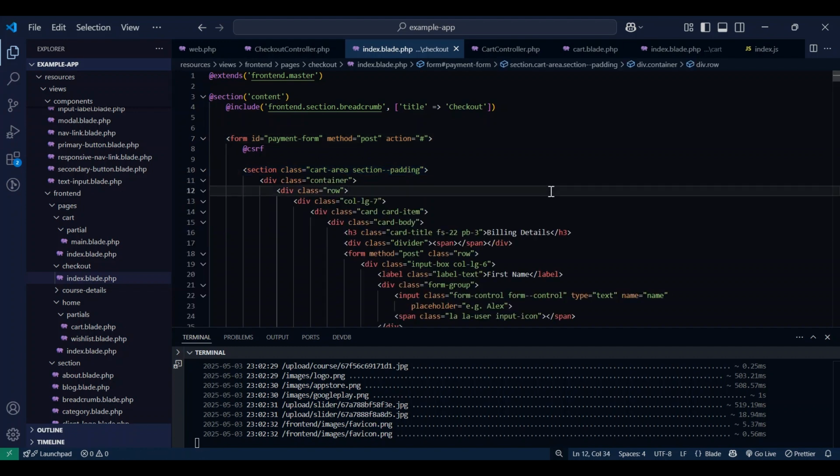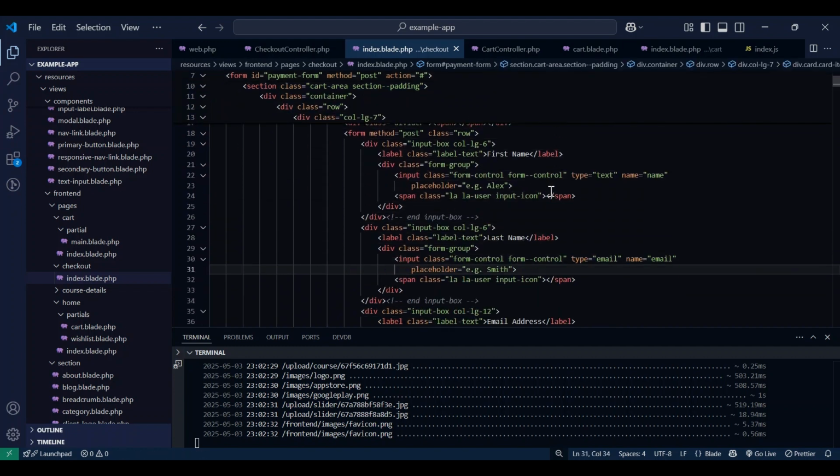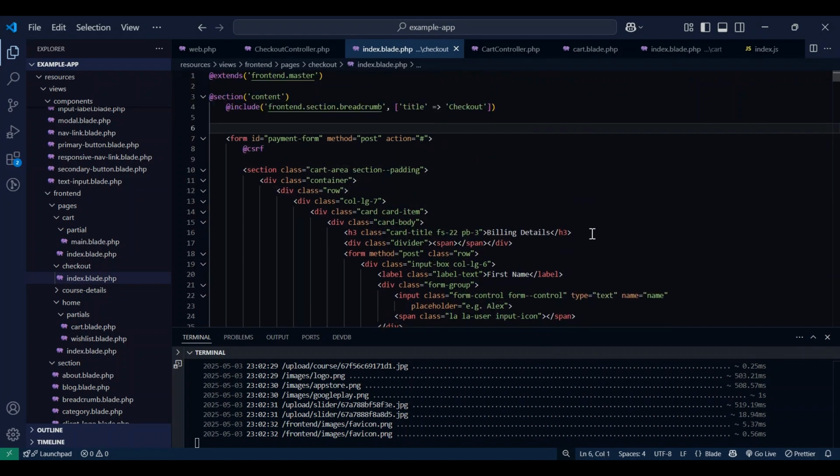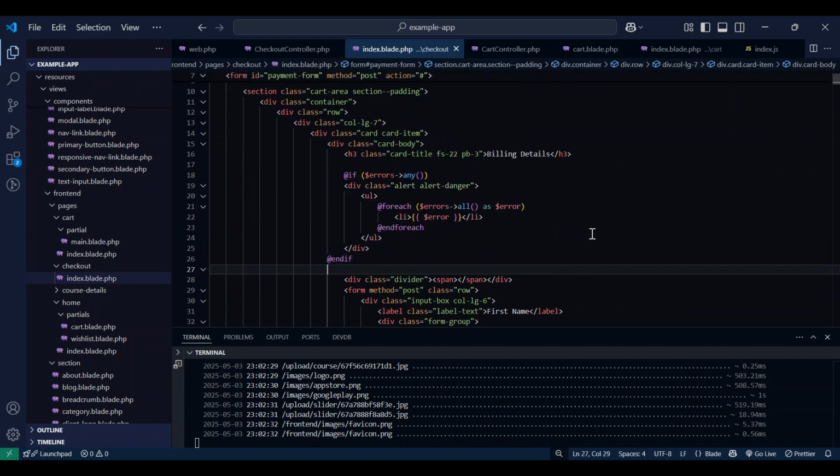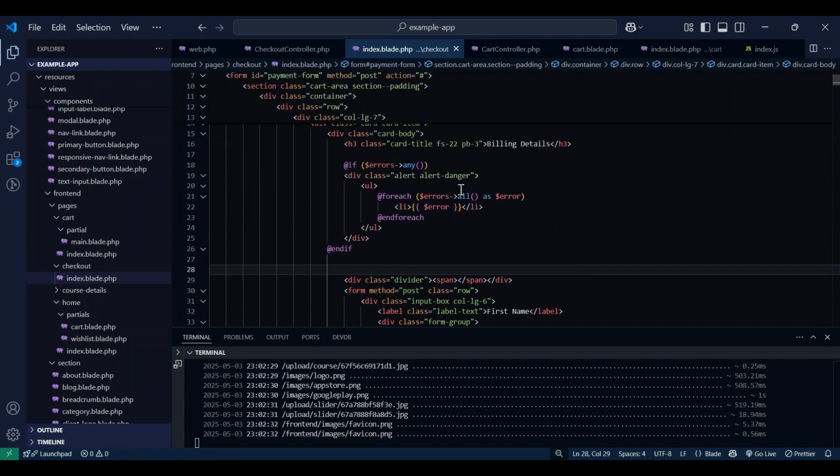Now here, this is our first name, last name. Okay. So here is the bootstrap class. We don't need so much. We give some error when this error data will be passed. So this is our billing details. So better if there is any error. So this is our validation error actually.